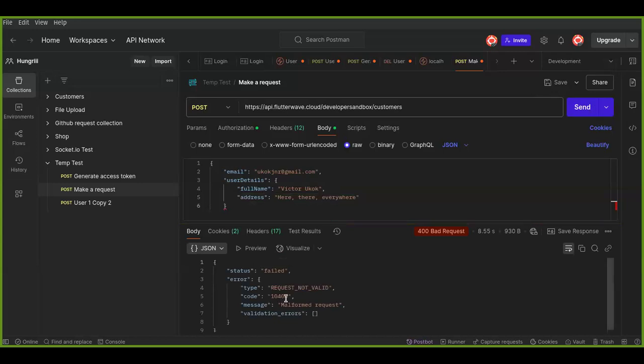Okay, so what are they saying? Request not valid, malformed request. Okay. Why is the request malformed? This is JSON. Is it expecting a closing curly brace? Okay, sorry. So I didn't put that closing curly brace. So first I've created a customer, right? This is the first thing I've done. I've created a customer successfully.